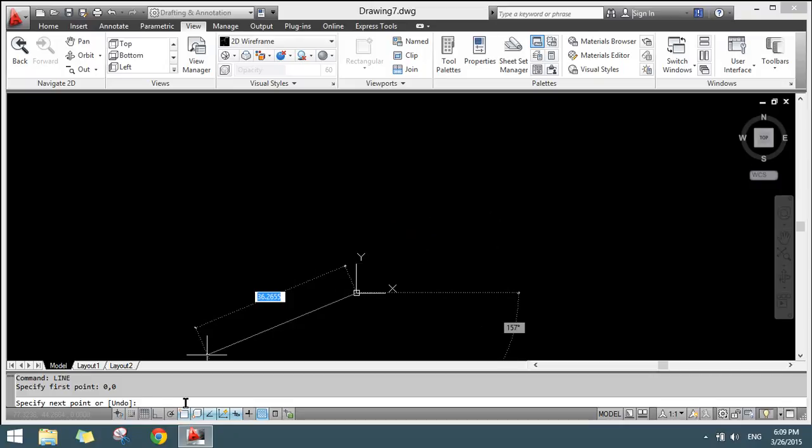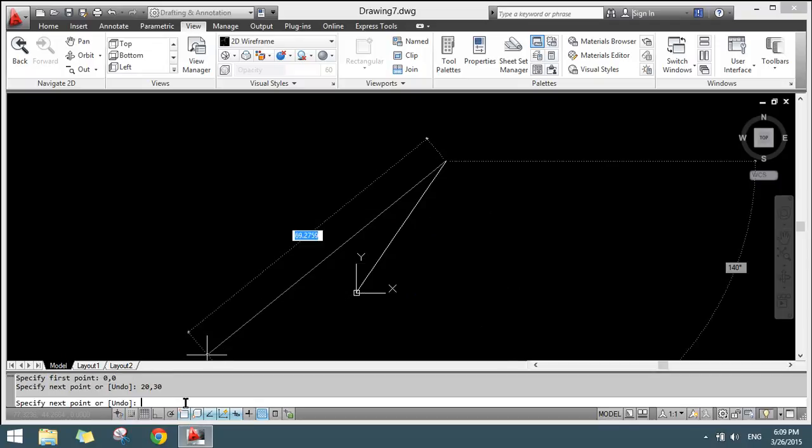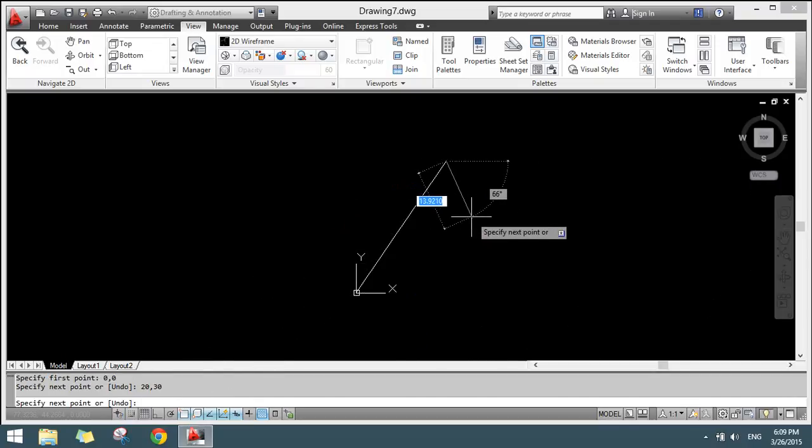For example, I enter 20,30, where 20 is the x coordinate and 30 is the y coordinate. I press enter and escape. So a line is drawn from 0,0 to 20,30, and the length is automatically drawn according to it.